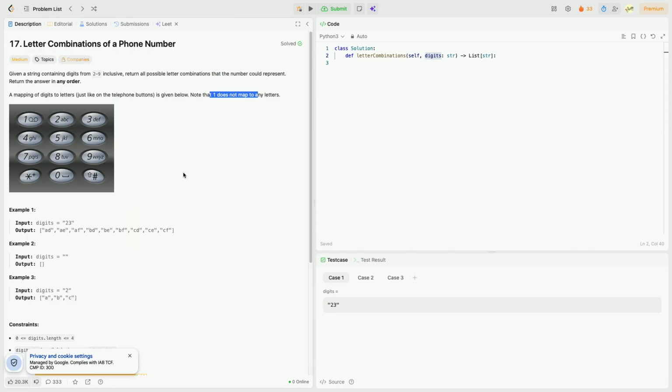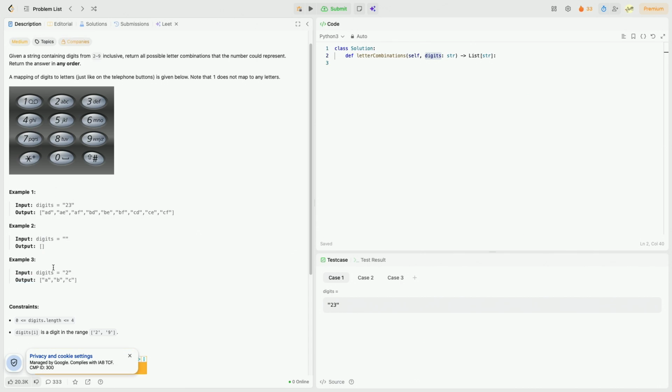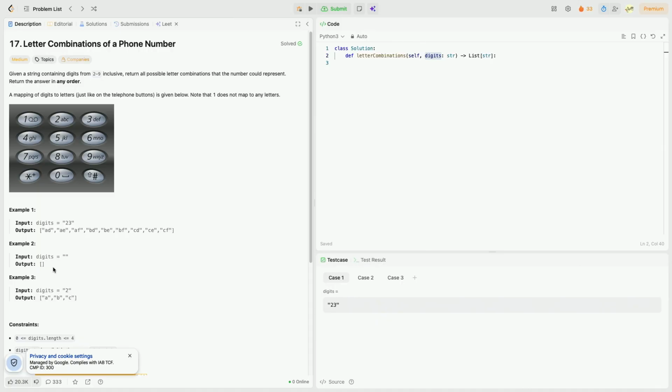So let's check out an example. Digits 2, 3. What are all the letter combinations? For 2, we could choose A, B, or C for the first letter. And then for the second letter, there's a 3, so D, E, F. We combine A with D, E, F, B with D, E, F, and so on. And if digits is empty, we just return the empty list. If we only have one digit, then we just list all the combinations of letters that fall under that digit. Yeah, I think this is very doable.